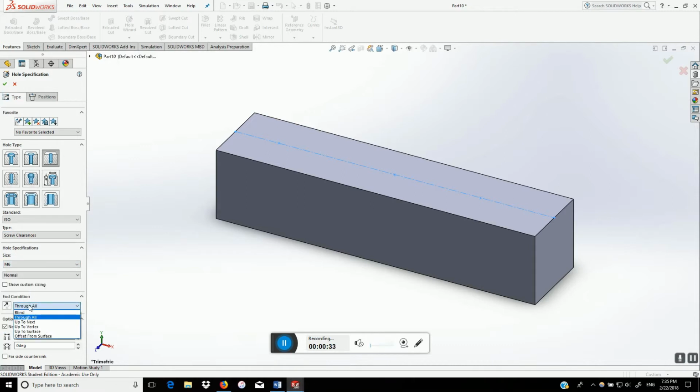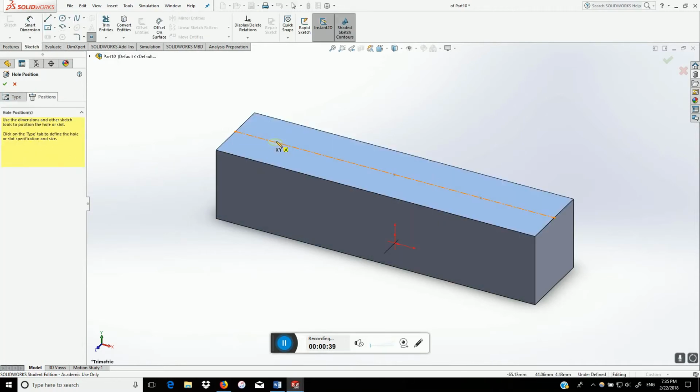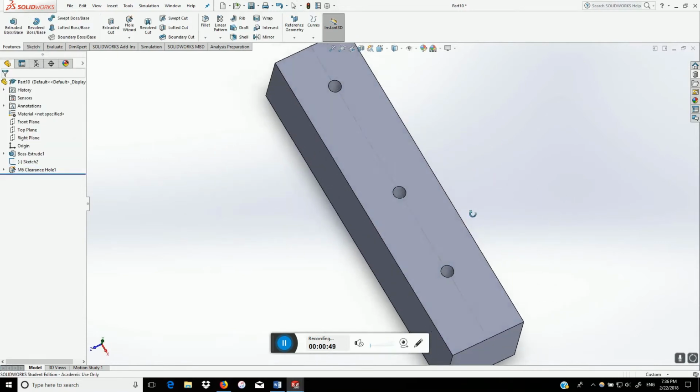There, you can choose from a variety of different hole types, standards, and sizes. Choose the one that best fits your needs. The end conditions work similarly as all the other options. To input the points on which you want the holes to be created, go on the Positions tab and press on all the points you want. Then press OK and you're done.